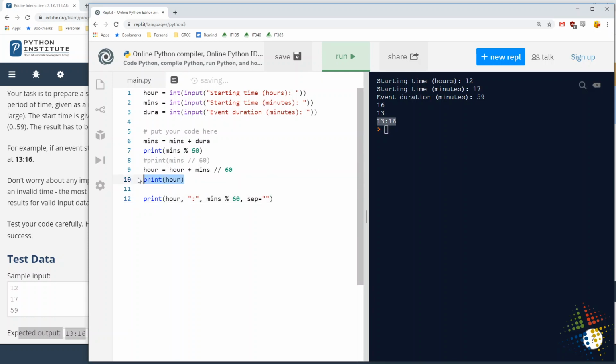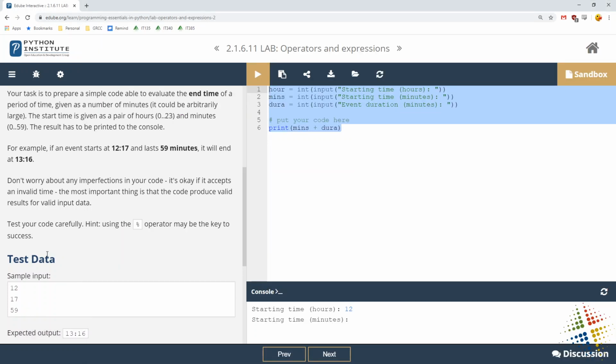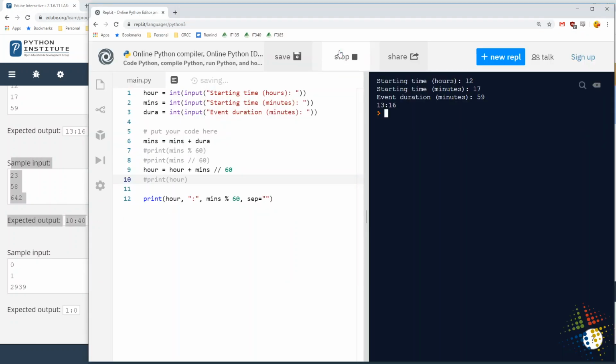Which means I can actually start commenting out these 2 lines right here. They're not super necessary at this point. One more time just to make sure. And it gives me my 1316. Gives me a couple other sets of test data, so let's go ahead and try these guys right here. 23, 58, and 642, and returns 3440.